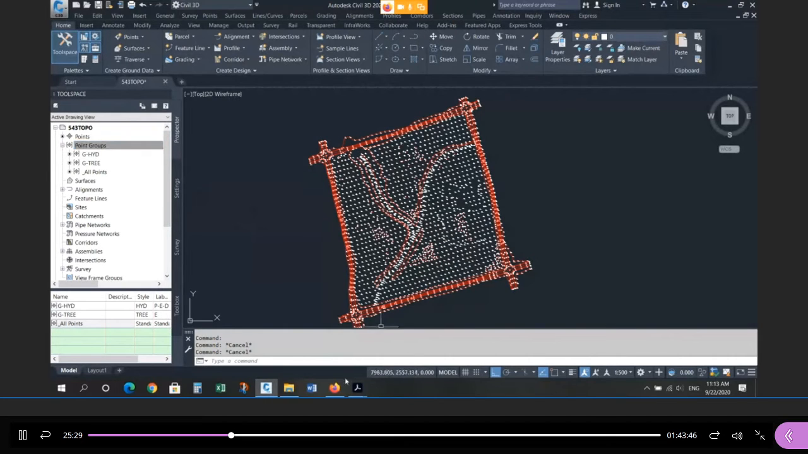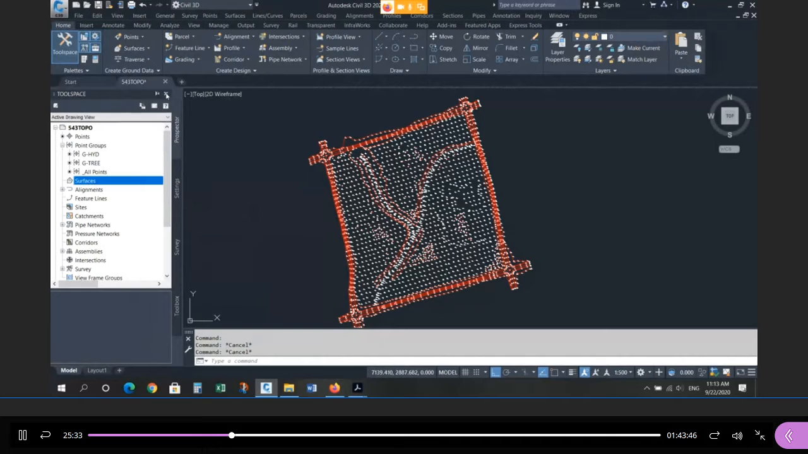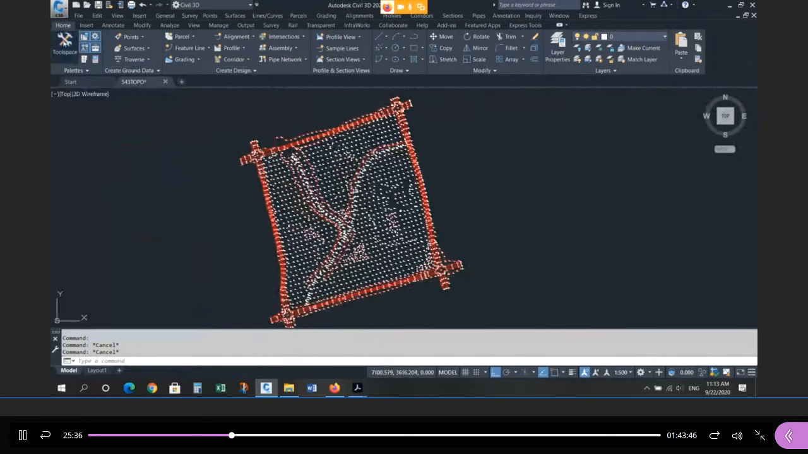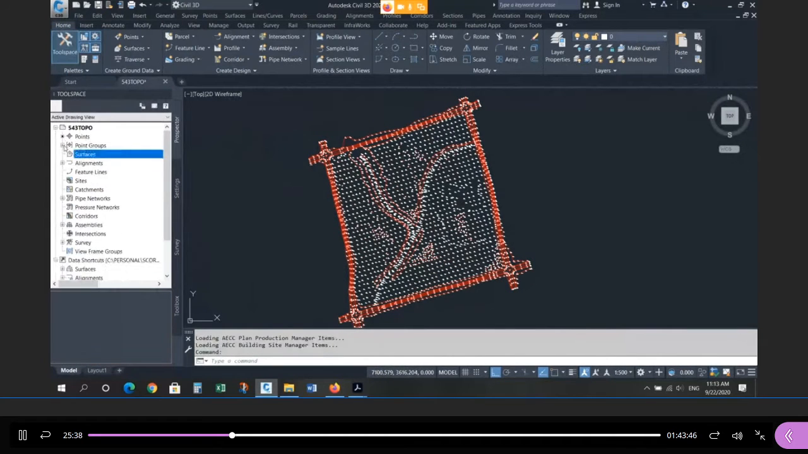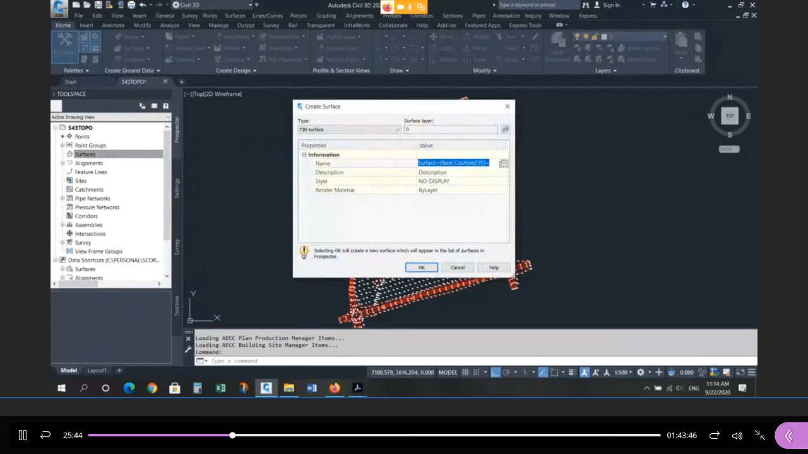So let's just create a surface. So this is in the document, the PDF page. You go to this, so again, we'll start right from scratch. So you go to your tool space. You go to the surfaces, and notice there aren't any right now. You right click, you create a surface. In this dialog box, you give it a name. I'm going to call it existing.